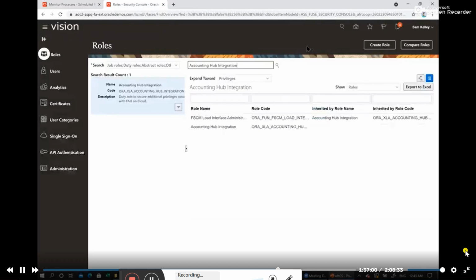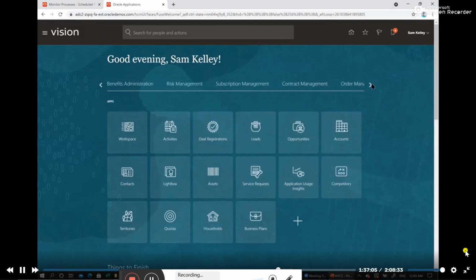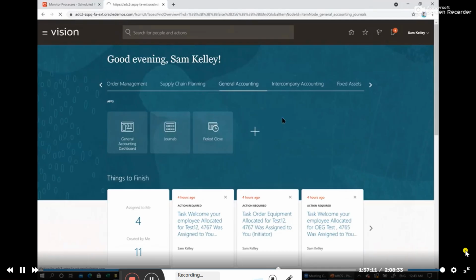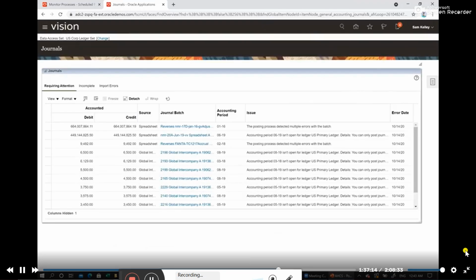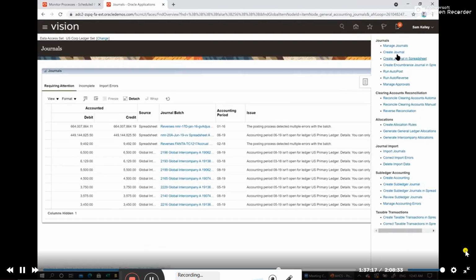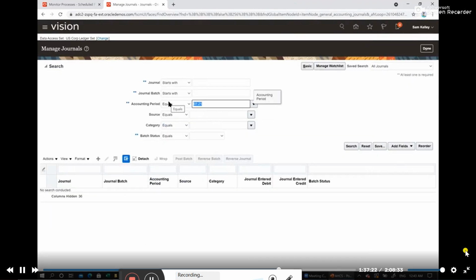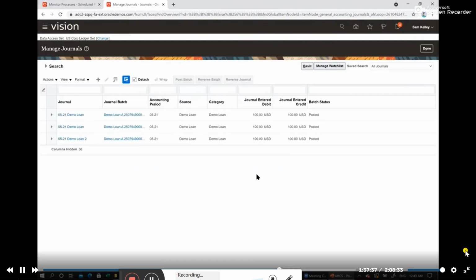So meanwhile, while those processes are running, we can go over here and see that our journal would be there. If I click on that, go to the journal and look for manage journal one, and we created it in my month, correct? So 0521, and then what is our source name? We had created demo loan. Search that one, we should see the journal over here, correct? So you can see 3 journals are there.